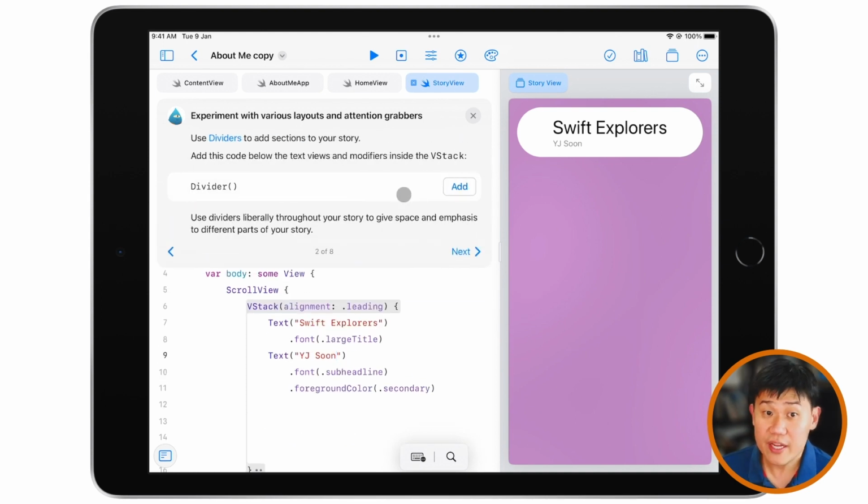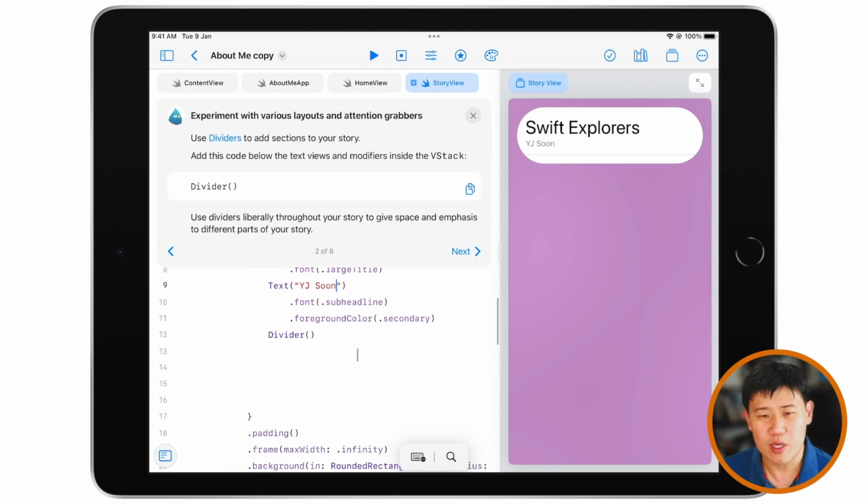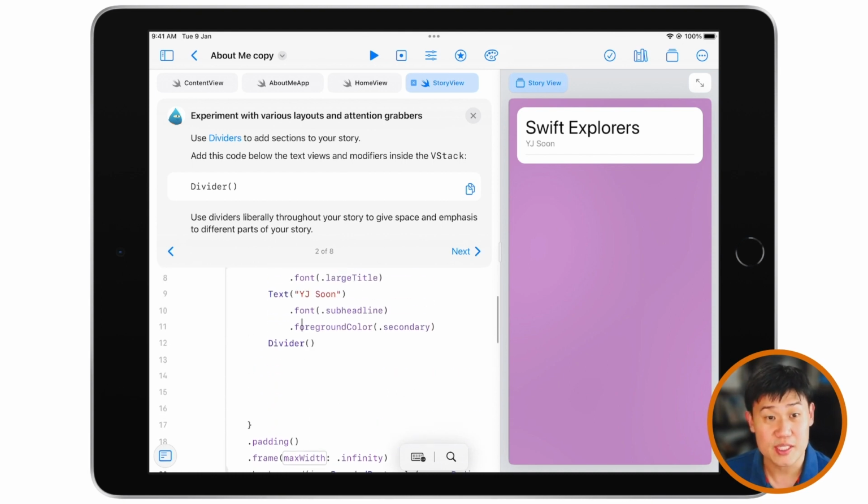Okay. Use dividers to section your story. Oh, that's a new view. Let's tap on add. And it adds a divider right there. Okay. So you can see it adds a nice horizontal line. Our corner radius doesn't really fit very well in this, so I'm going to reduce it back down to about 15 so it looks a bit less ridiculous. Okay, there you go. A lot more sensible looking. Okay, so use dividers anywhere you want. This little thin gray line just gives some space and emphasis to different parts of your story.